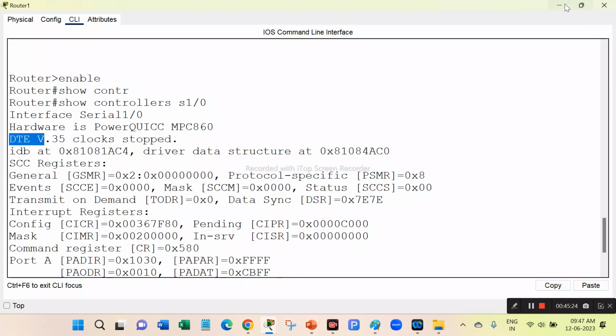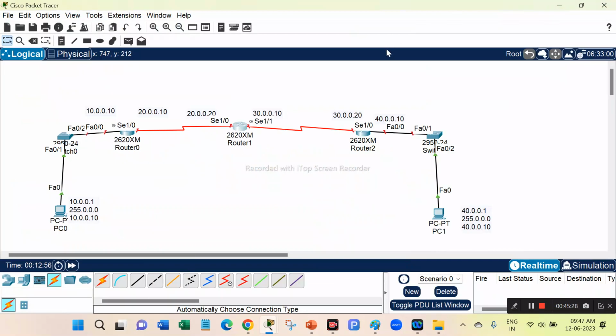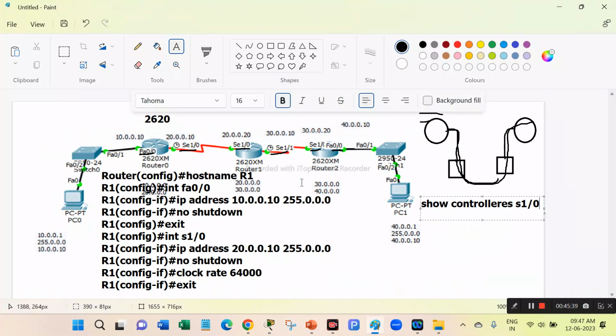But instead of finding whether it's a DCE or DTE, you can apply the clock rate for all the serial interfaces. If it is a DCE, it will accept the clock rate. If it's a DTE, it doesn't accept the clock rate. Okay, so that's what we configure here. Clock rate for serial 1/0.